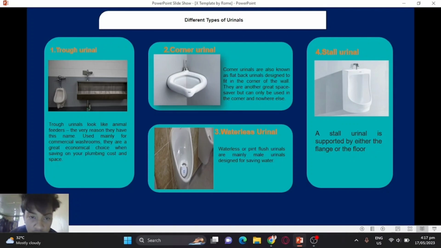Number two is corner urinal. Corner urinals are also known as flat back urinals designed to fit in the corner of the wall. So ang corner urinal is doon siya nakadikit sa corner ng isang wall. So next one is waterless urinal. Waterless or spin flush urinals are mainly made urinals designed for saving water. So yun, mas tipid siya sa tubig.